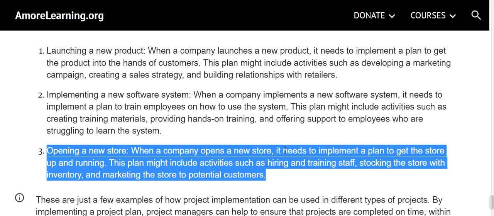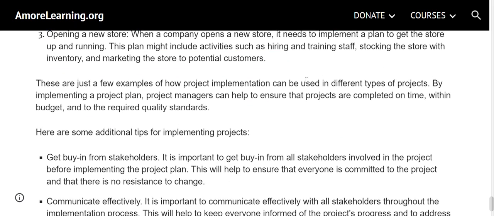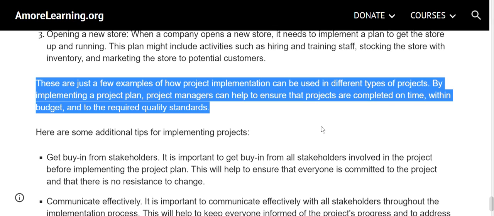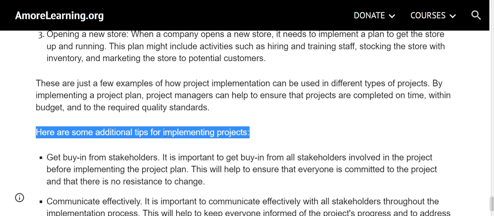Opening a new store. When a company opens a new store, it needs to implement a plan to get the store up and running. This plan might include activities such as hiring and training staff, stocking the store with inventory, and marketing the store to potential customers. These are just a few examples of how project implementation can be used in different types of projects. By implementing a project plan, project managers can help to ensure that projects are completed on time, within budget, and to the required quality standards.